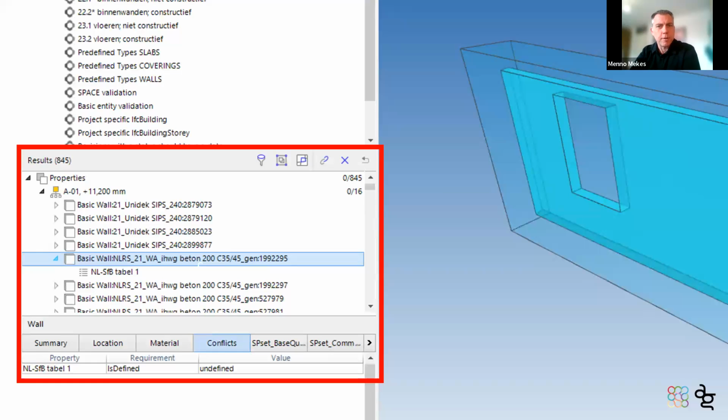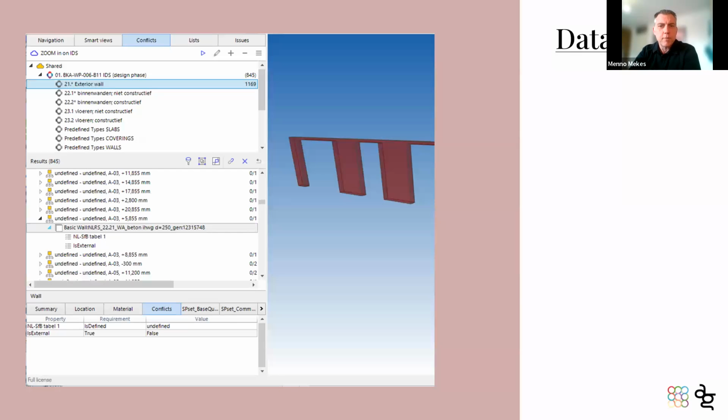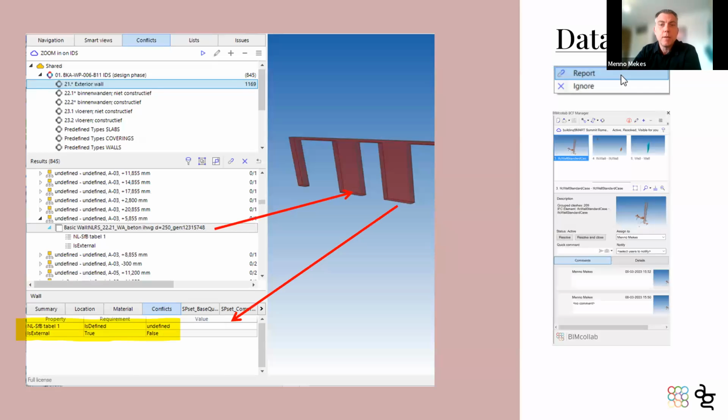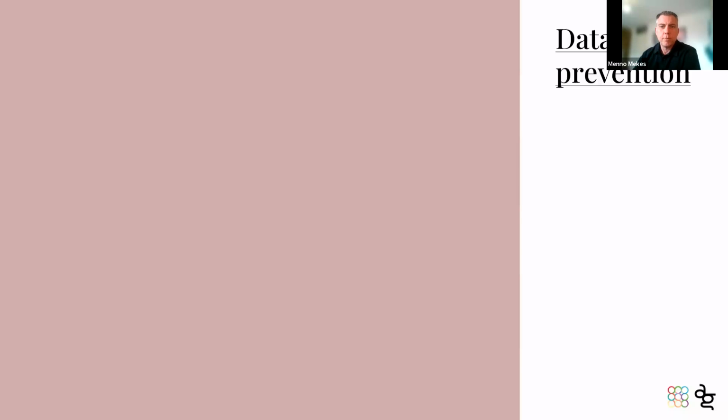So the results are similar, but by running the specification as if it were a clash control, BIM Collab Zoom finds the wall that does not comply to the requirement. So this selected wall has neither of the two requirements. And since we run it as if it were a clash, it actually is a clash. So we can report it to issues that can then be resolved by the modelers in their own software with the BCF manager, where IDS can also be viewed.